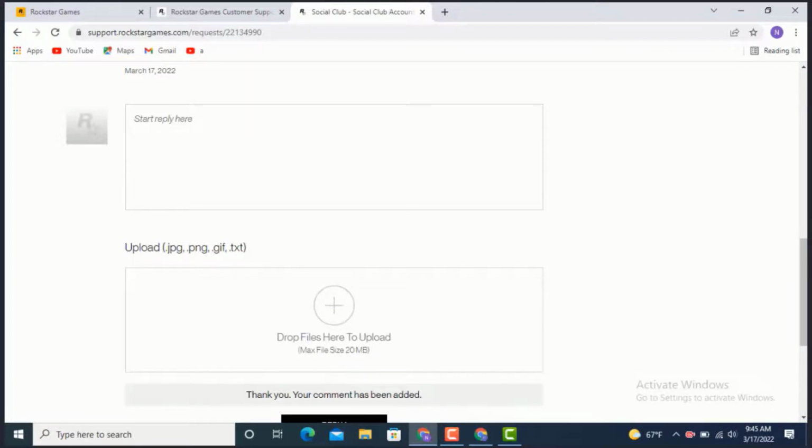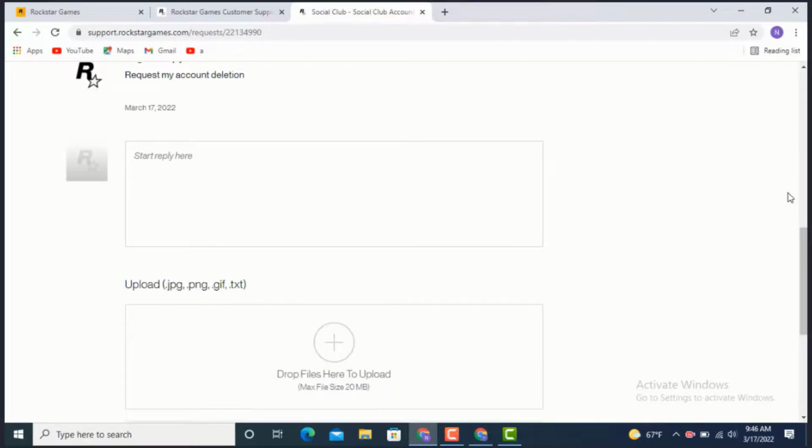Now you need to wait up to 30 days, and in the meantime, if you change your mind, you can log in again and cancel your deletion of account.